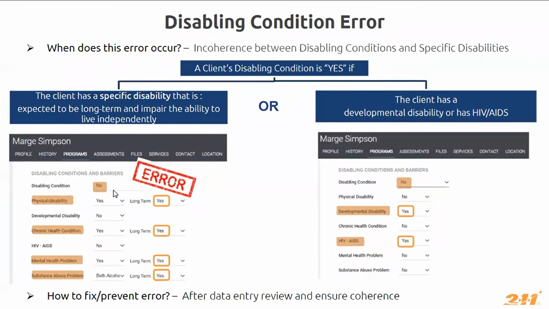Okay, let's see the other example. If a client has a developmental disability or HIV/AIDS, so if I have yes for either of these disabilities, then the client is also considered to have a disabling condition. And since I have no here for disabling condition, then I would also have an accuracy error. So those are the two scenarios in which I can get this error. And note that I did not receive a warning from the system in either case. So it's up to us as the users to identify the errors and make the corrections.